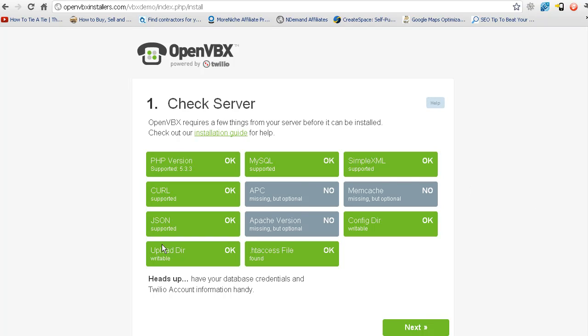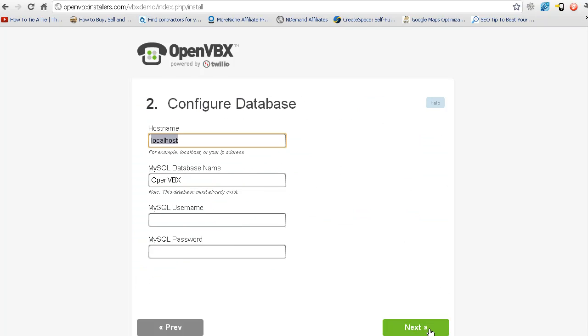So when we see all this stuff green, or these things that are missing but optional, then we realize, no big deal, and we can keep right on going here. Click next. Alright, now we put in our host name.